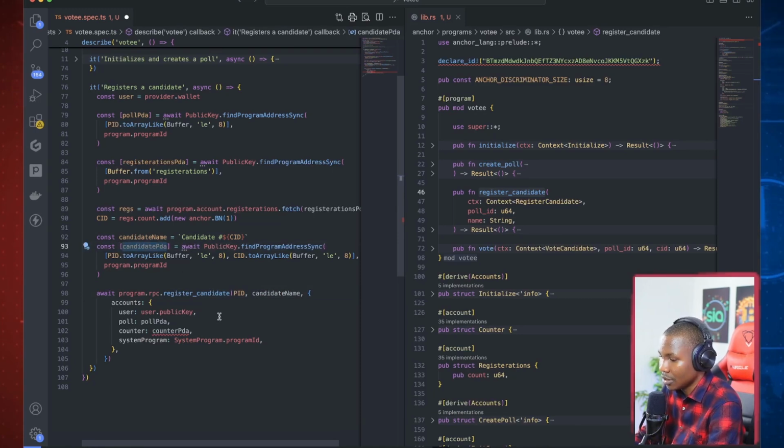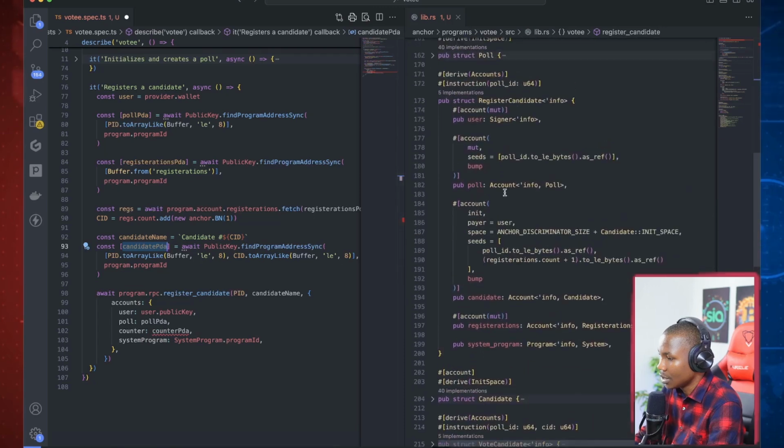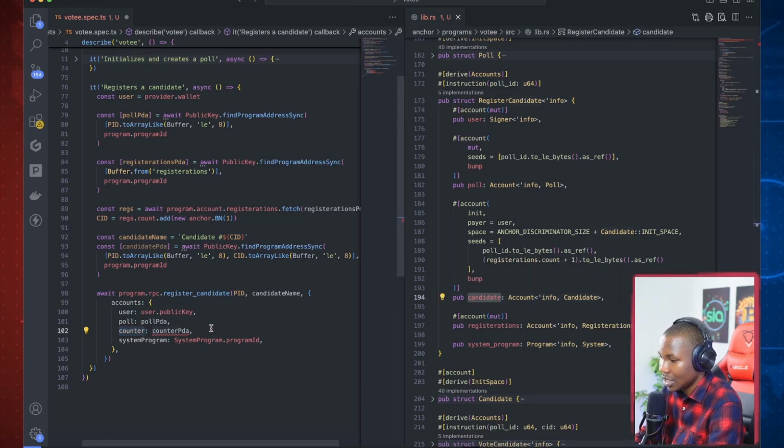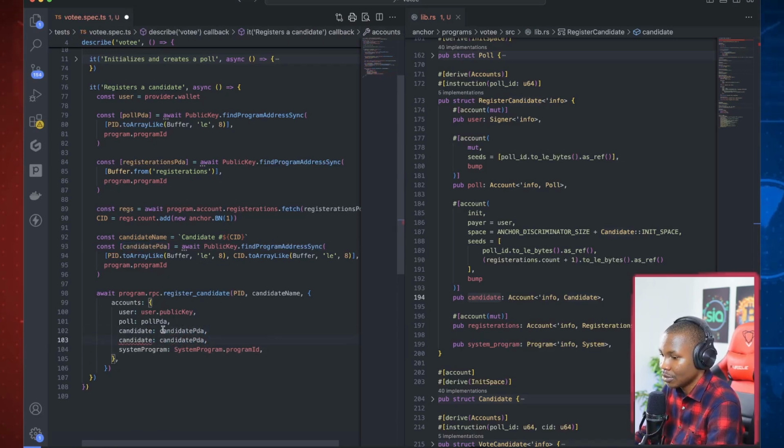candidate PDA. Okay, so what does it take to register a candidate? The user is always there, the poll is needed, the counter is not needed, but what is needed is the candidate. So say candidates, and there's also going to be a registration needed. So candidates, you need to pass the candidate program address, and you need to also pass in the registrations. So you say registrations, you pass the registration PDA here. Okay, and the system program is also part of it.